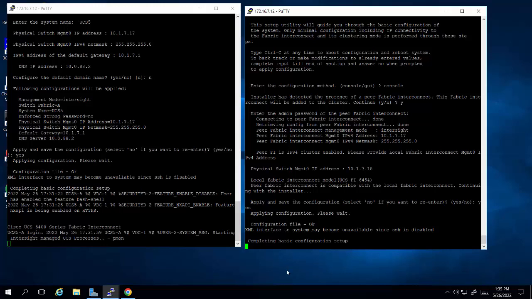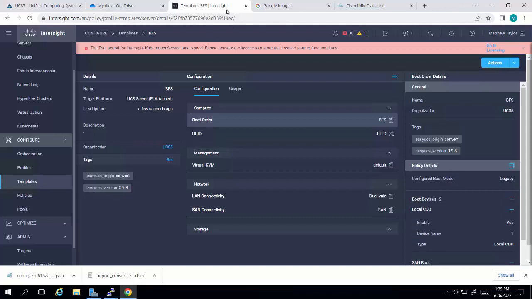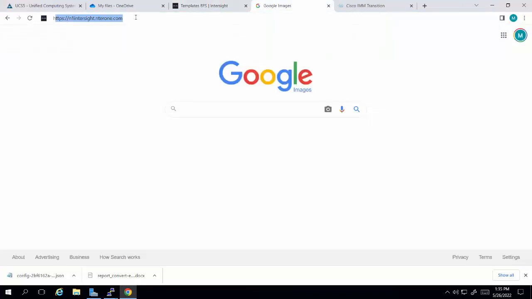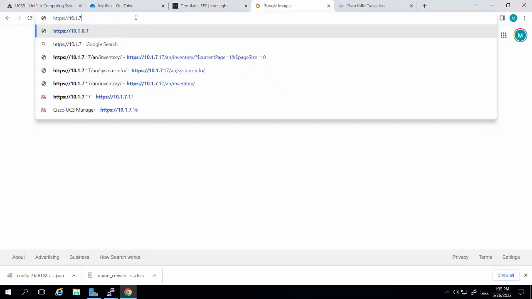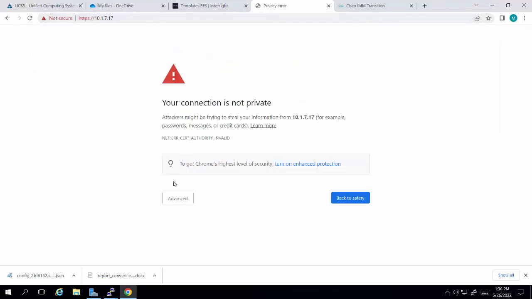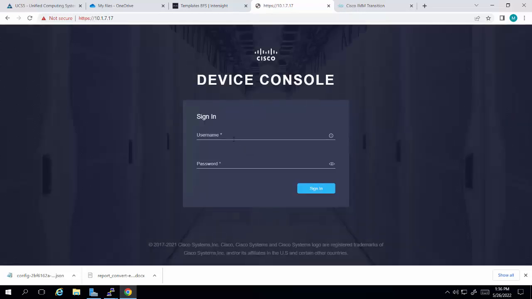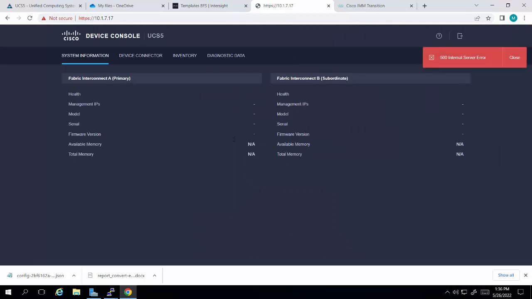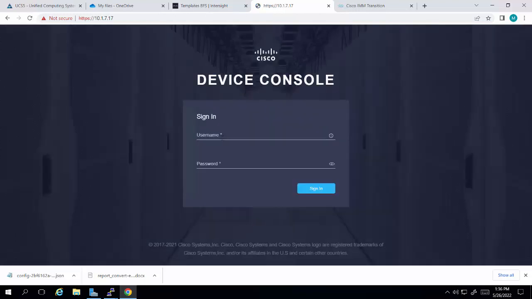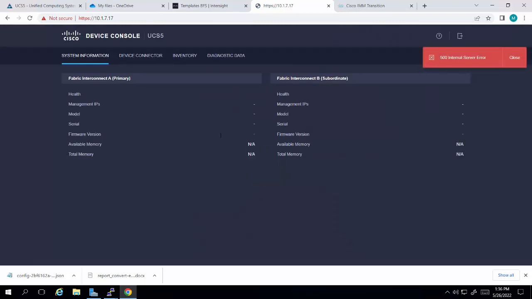Okay, so now I should be able to go. So here I've got this. So I should be able to hit the console connector for fabric interconnect A. Just type in admin and password. So right now we're just not ready yet. It'll bounce up and down a couple of times before it's actually ready. Nope, not ready yet.